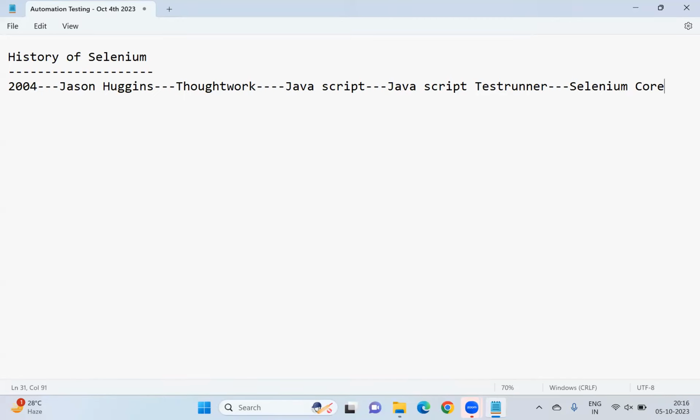Once again, guys, try to understand. Everyone, in 2004, Jason Huggins was a developer at ThoughtWorks company. He developed one web browser application, and after development, to test it, he prepared a small JavaScript named JavaScript test runner, later renamed as Selenium core. At that time, Selenium core had no components, only a small JavaScript test runner.